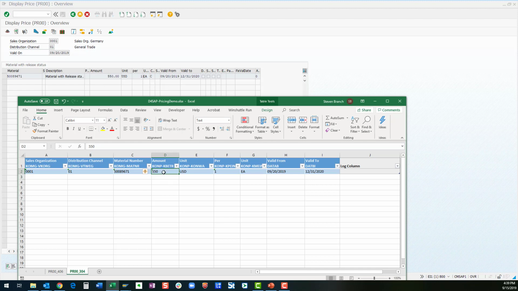So let's make this $605, and we'll do again 9/23, and we'll change the date to 2022 to be consistent with our other spreadsheet. And so we have saved our spreadsheet. I am now going to close our spreadsheet.